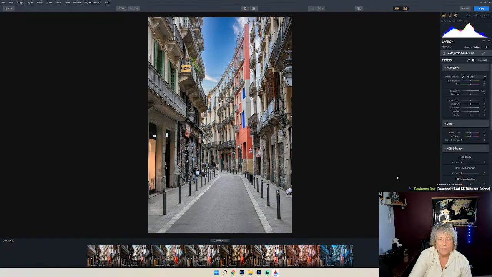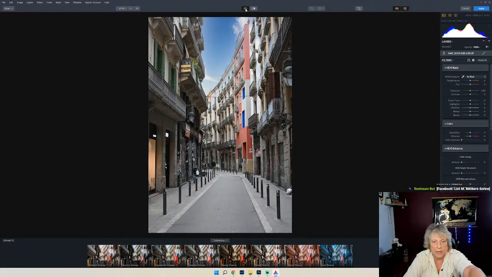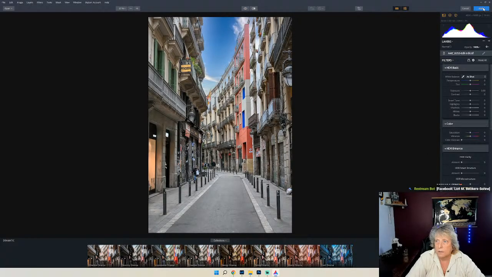See, I like what the HDR does to buildings. I really do like that. It just brings out the texture. I could lighten this up by bringing up the shadows, but it does it automatically in HDR. I do like that.